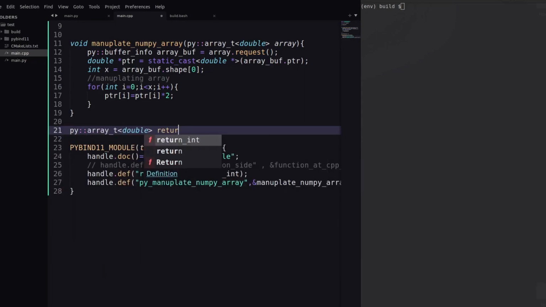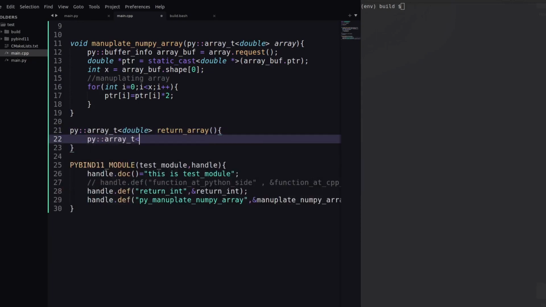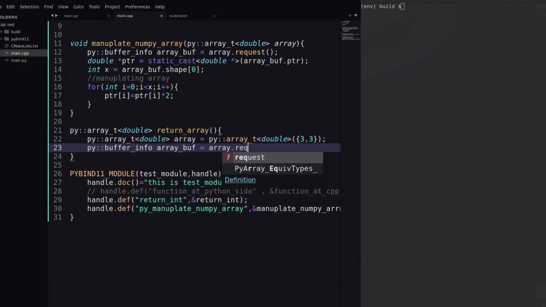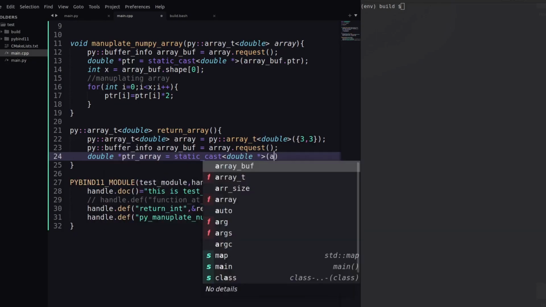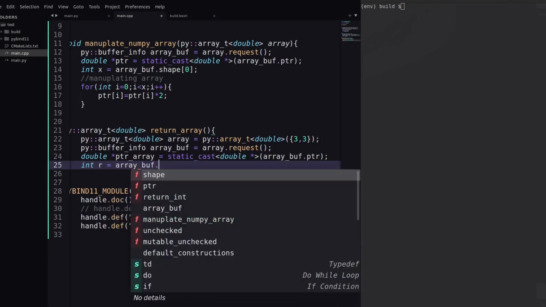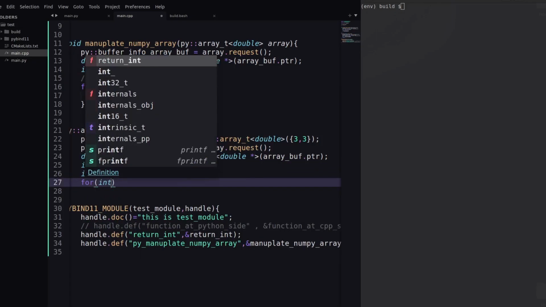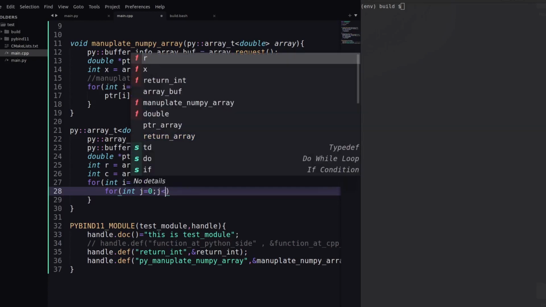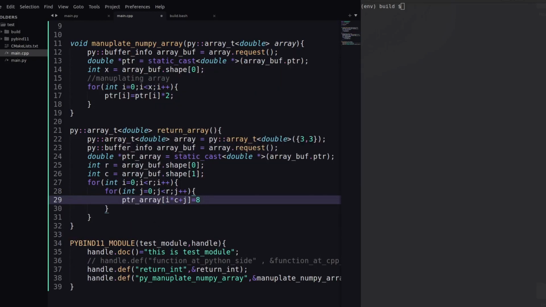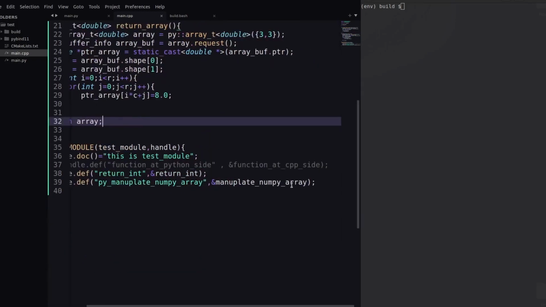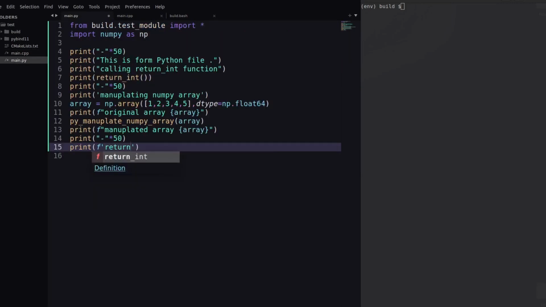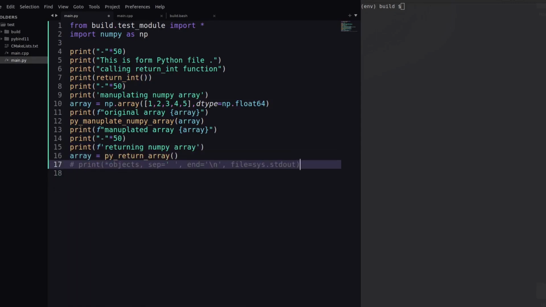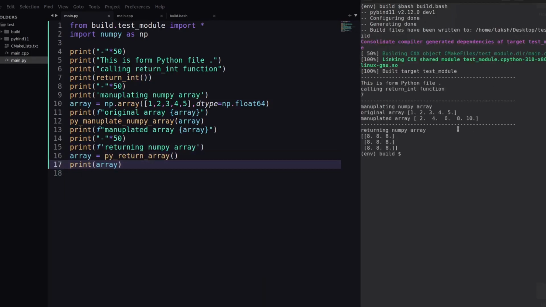Now we move further to create a function that returns a Numpy array. In the function, we generate the array and put some values in it and return it. This should be able to return a Numpy array at the Python side. We are returning a 3x3 Numpy array.